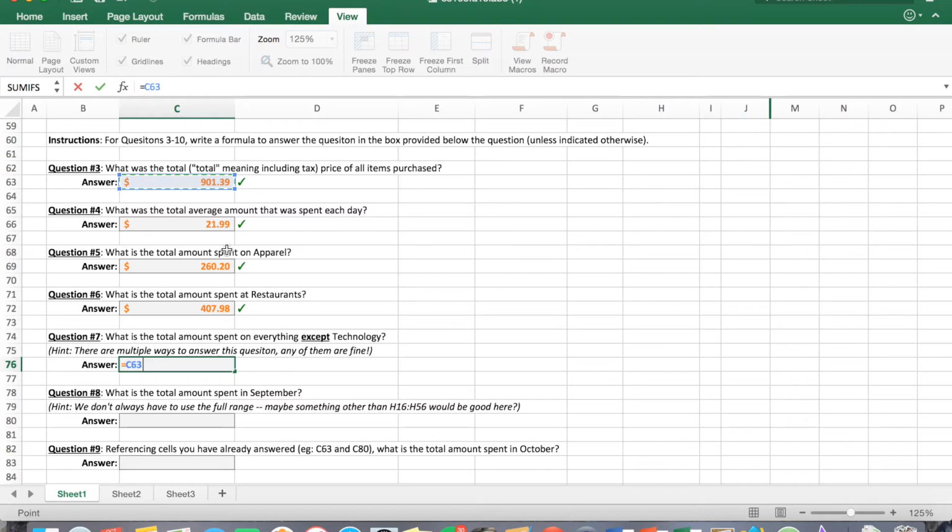So if we type our equal sign, we click on that cell, and then what we can do is we can actually subtract our total amount spent on technology. So similar to our previous 2 functions where we found the total amount spent on one item, if we take our total and we subtract the total amount spent on only technology, then that will give us our total amount on everything except technology.